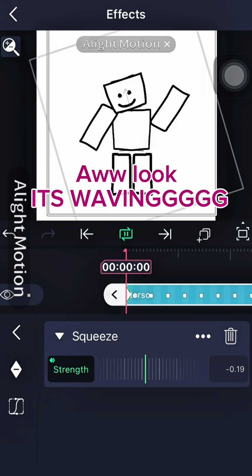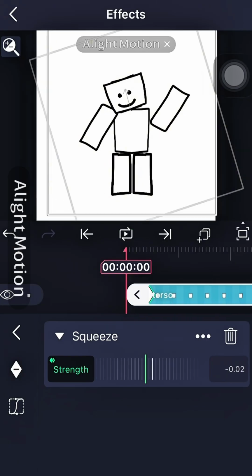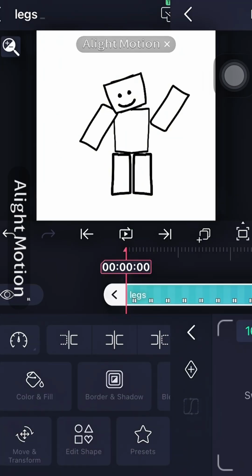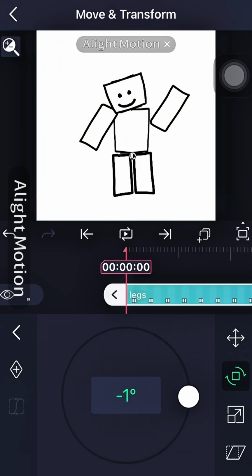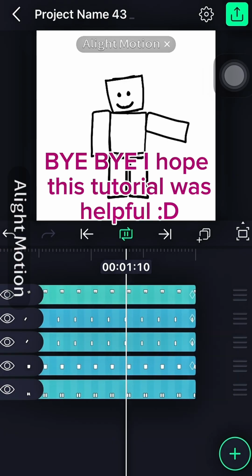Oh look, it's waving. Yay. I am not doing the legs, it doesn't need movement.